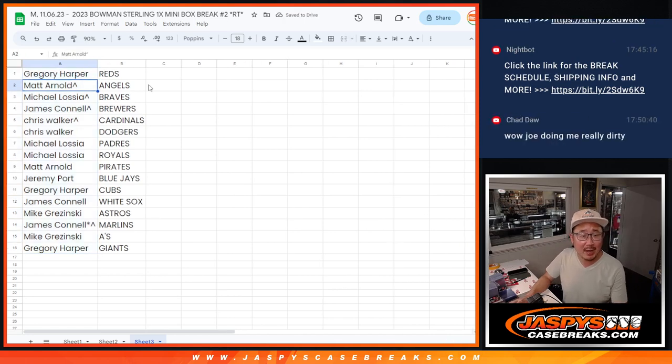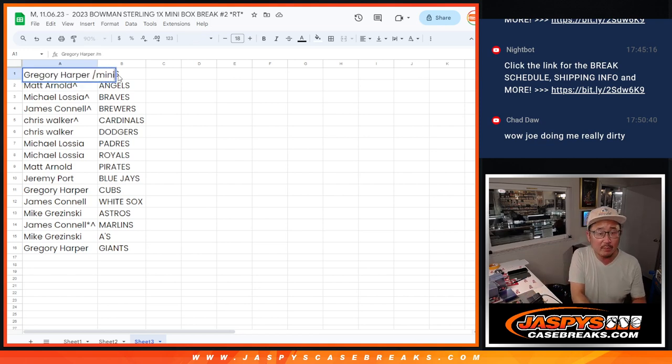All right, so Greg with the Reds, Matt with the Angels, Michael with the Braves, Jimmy with the Brewers, Chris with the Cardinals and Dodgers, Michael with the Padres and Royals, Matt with the Pirates, Jeremy with the Blue Jays, Greg with the Cubs, Jimmy with the White Sox, Mike with the Astros, Jimmy with the Marlins, Mike with the A's, and Gregory with the Giants. There you go, gang. We'll put Mini 2 next to your name so you know you won that in this little mini box.